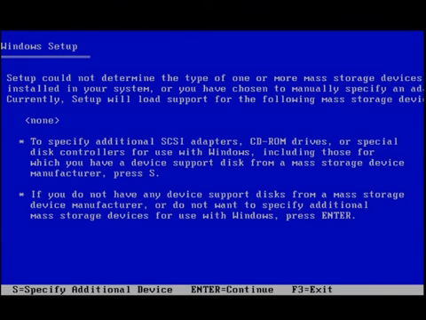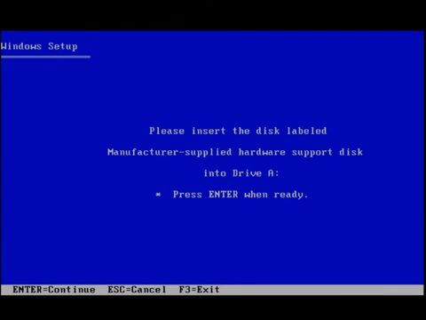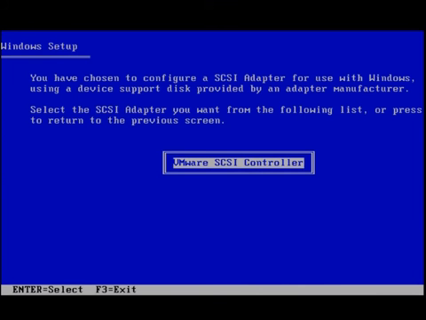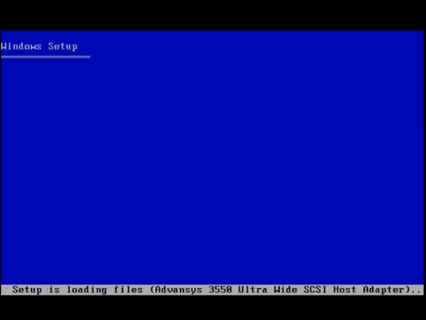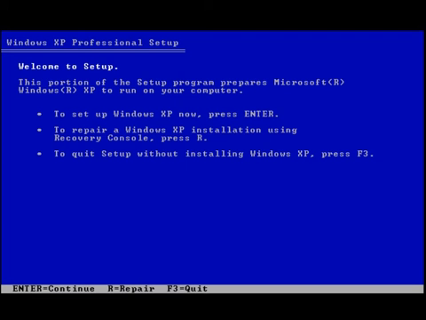Let me press S, and it tells me, okay, insert your disk in the A drive that contains the alternate driver. I have it, so I'm pressing Enter. And now it has searched the A drive to find the disk driver that I need. I'll select the driver, and then Enter to continue. And now I'm back to the option I've seen before, where I can press Enter to start installing Windows.